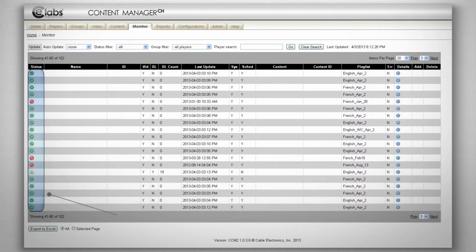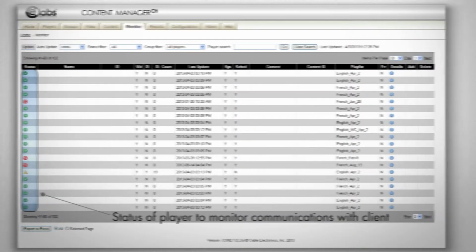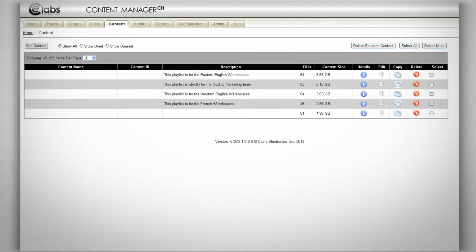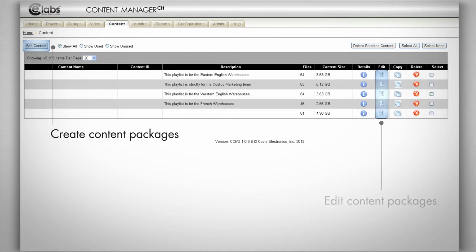A monitor page gives you updates to the status of your digital signage players with a green checkmark, showing that it is operating properly and ready for communication. Content is organized into playlists, which can be scheduled for deployment at a specific time for an entire group or a single digital signage player.